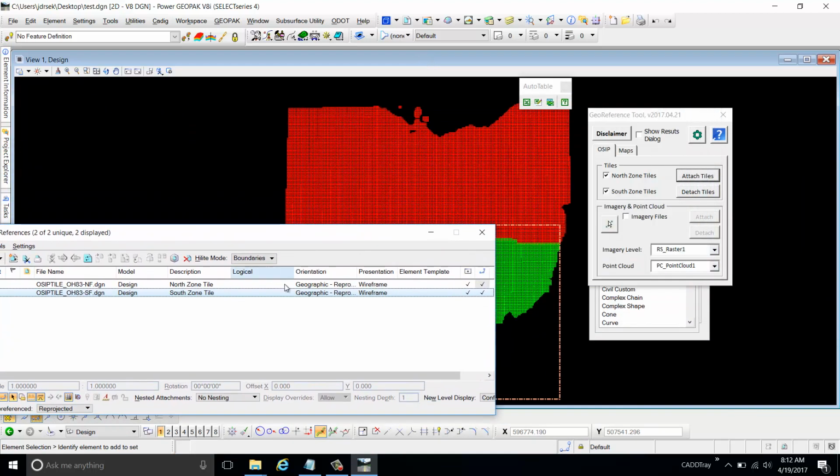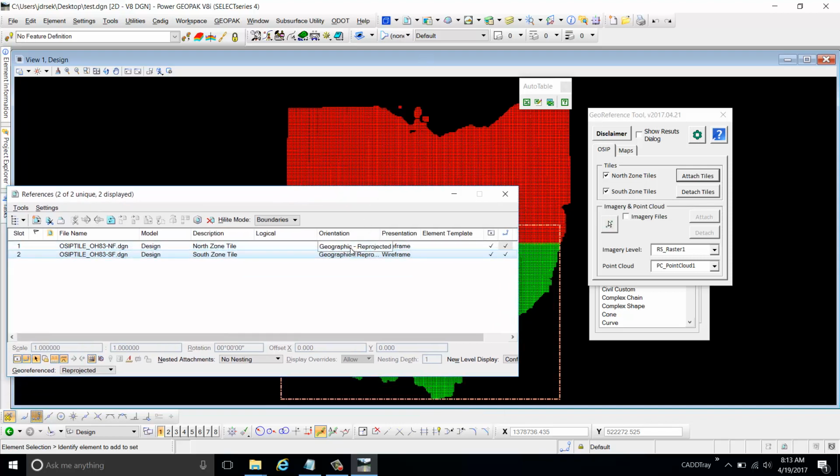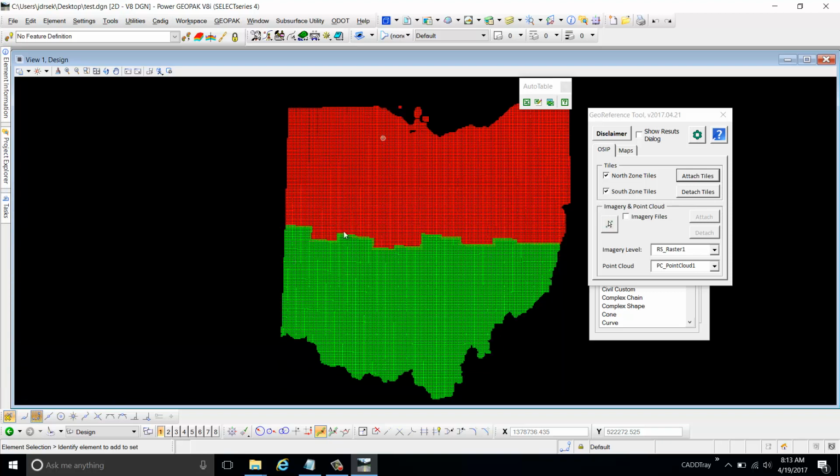It also sets the orientation to geographic reprojected. Now, in order for that orientation to work, this model has to have a coordinate system. So hopefully this has a coordinate system if you're using the AutoCAD standards, because that's kind of the direction we're going. If it doesn't have a coordinate system assigned, then the geographic reprojected orientation can't be set, and these most likely won't be in the right location. You'll most likely see them both on top of each other because it couldn't reproject, because it doesn't know what coordinate system you're in. So you want to make sure you have a coordinate system set.